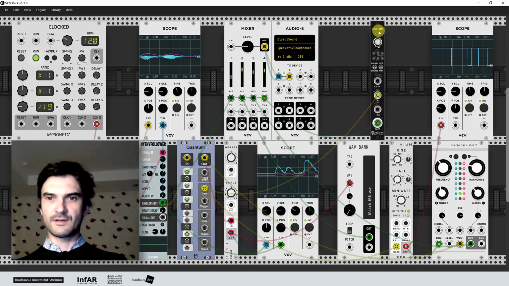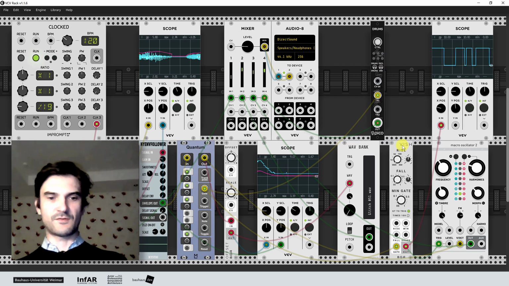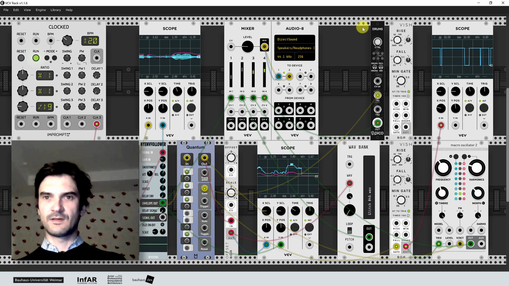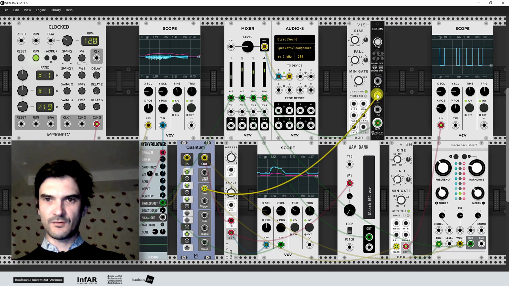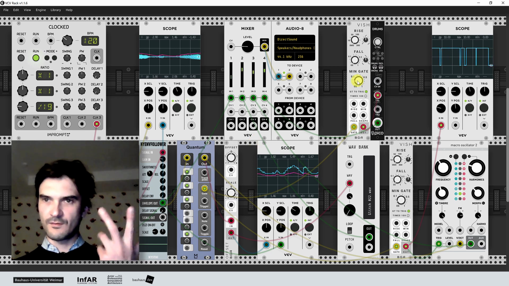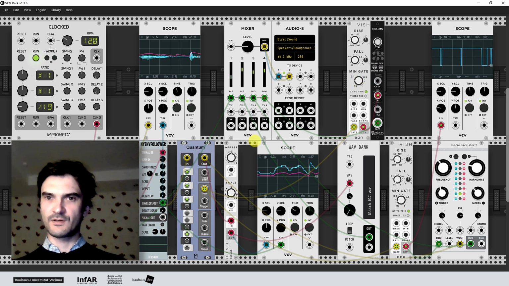Now you see something very strange is happening. That's because we need to clean up this pattern as well. So we duplicate this module and first put it in here and use the output. And so now it works. It's a cleaner pattern.